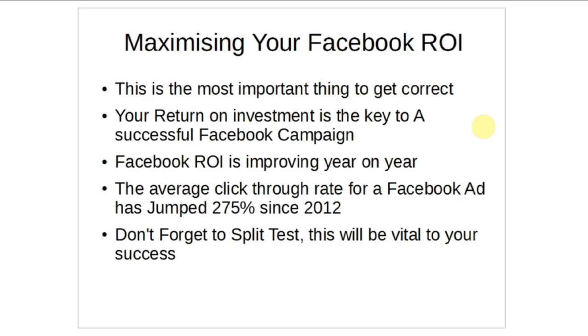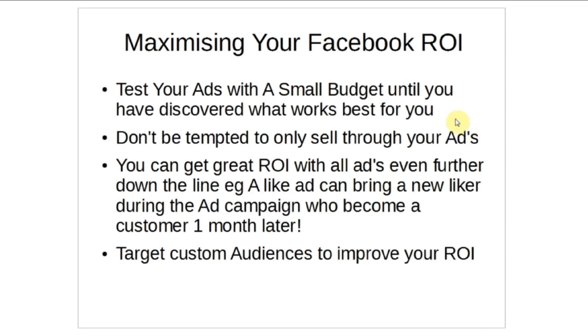Right at the start of each ad campaign, you need to run some split tests and see what is going to work and what isn't, and that will help you achieve the most you can for your ROI. Obviously, a key part of that is also to make sure your targeting is right. But test your ads with a small budget until you've discovered which one works best with you. Targeting can be part of your split test, so don't overlook any of those elements that we've discussed previously.